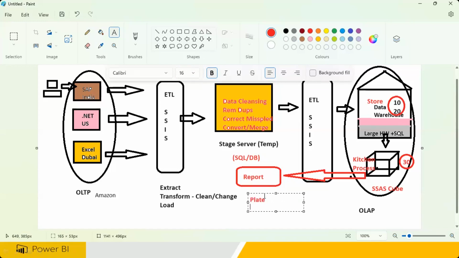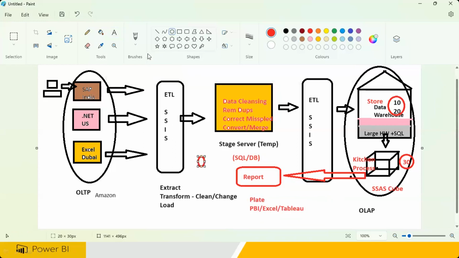Plate could be your Power BI, or it may be Excel, silver plate, steel plate, Tableau. Okay, so anything you can use, you will be able to create a lot of reports. Reports are nothing but you serving the food. That is where the customer can eat the food. So these reports are given to your managers. Amazon company managers will be taking the reports and they will be able to analyze. So these people are called decision makers.